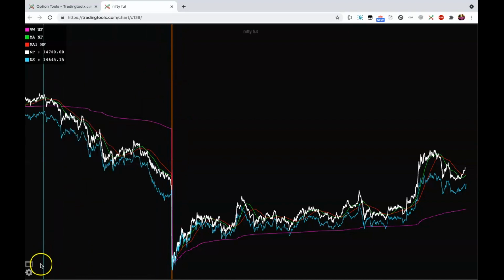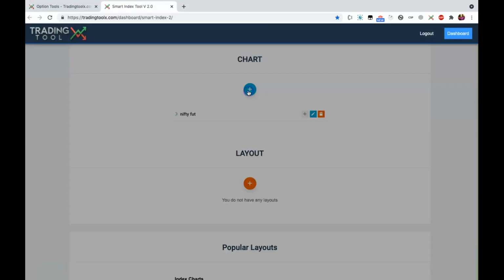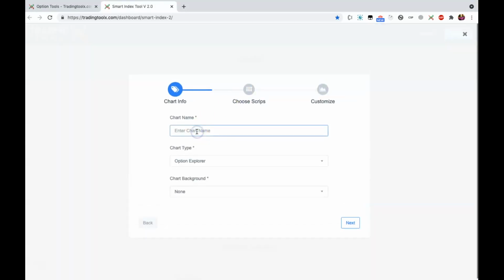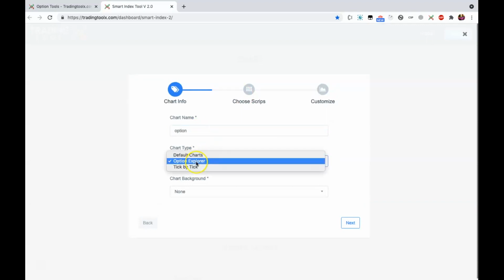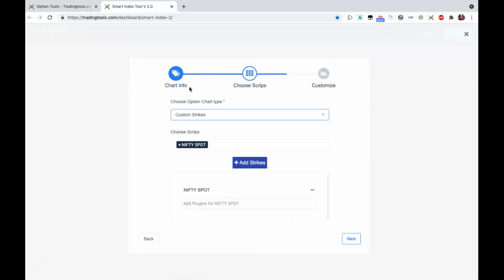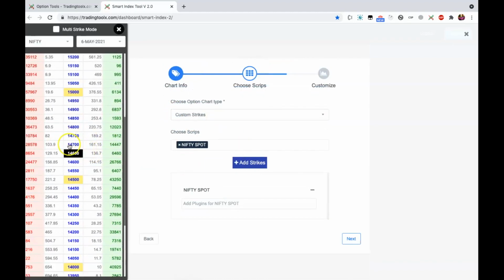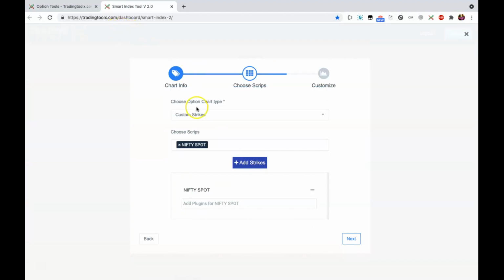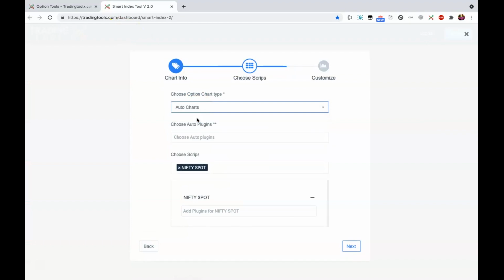Let's proceed now. Now let us create another chart. Click on the plus button. Let us create an Option Explorer chart now. So let me choose Option Explorer. Click on next. Here I have chosen Nifty Straddle and Nifty Spot. There is also custom strikes where you will be able to add the strike like this, but all this I will be covering in a separate video. Now let me just create the automatic chart.